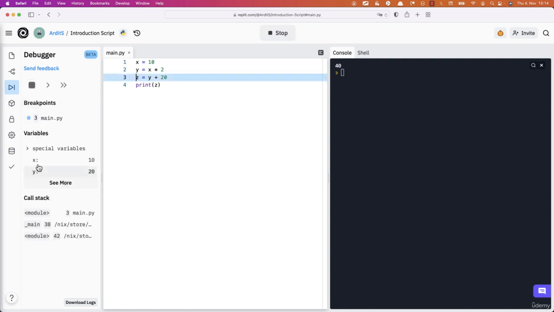And you should see some information down here. So we see the value of x is 10 and the value of y is 20. We don't see the value of z because we set the breakpoint here. So the line where the breakpoint is not executed. So that's about the debugger.